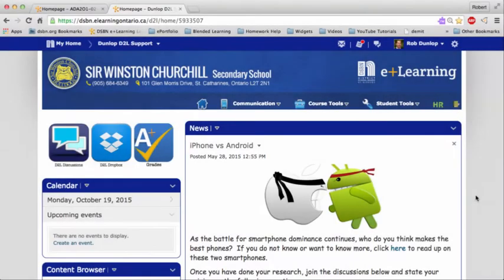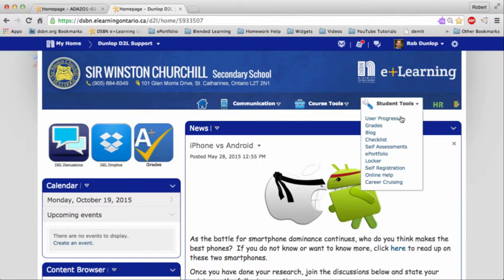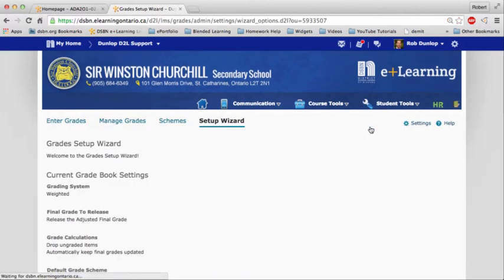The following is a short tutorial on how to set up grades, categories, and items inside of the grades tool. So to start, you can go to the grades app icon if you have that selected on your home page, or you can drop down and go to the grades tool. Once inside of the grades tool, you're going to go to manage grades.